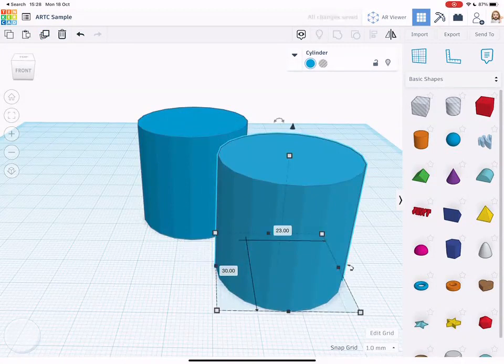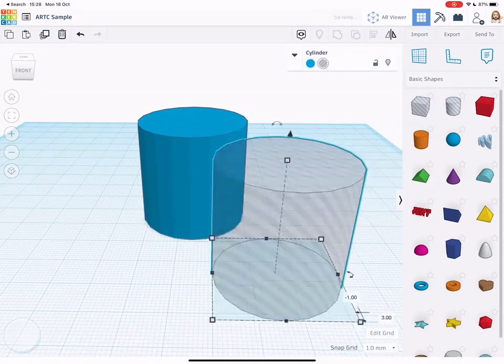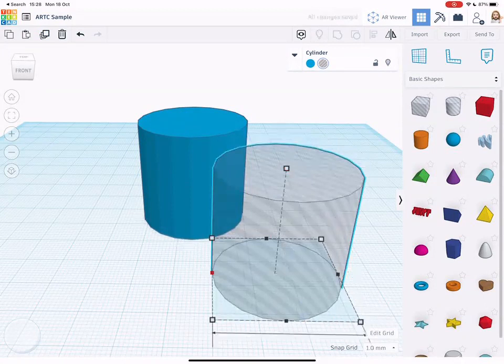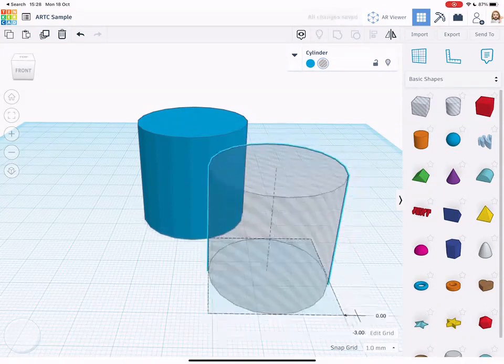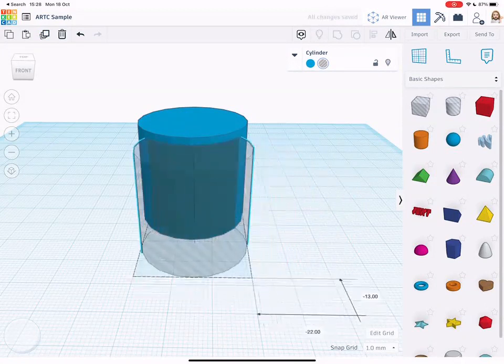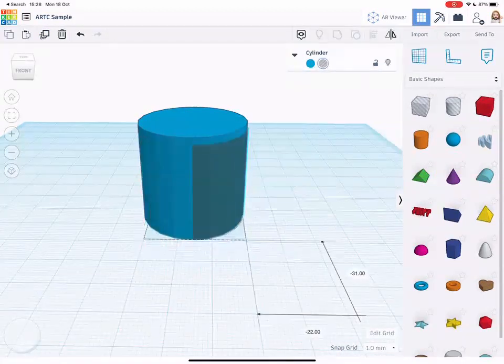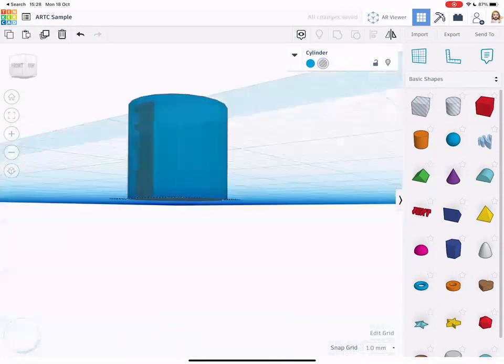And what I want to do is make just some small adjustments, because this is going to fit inside of my original cylinder and hollow out the inside of it. So I'm going to change it to be transparent, and I'm just going to make it slightly smaller so that it does fit inside my cylinder. And as I move it, you can see it's starting to combine with the existing cylinder.